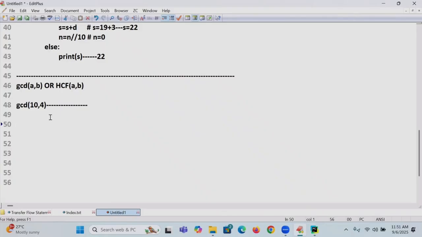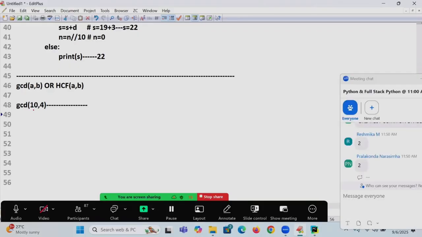Listen to the procedure carefully, students. What is the procedure here? What is the value of A? 10. What is the value of B? 4. Come on, start. What is the GCD process to find? 10 and then 4. Carefully follow. What is 10? What is 4?